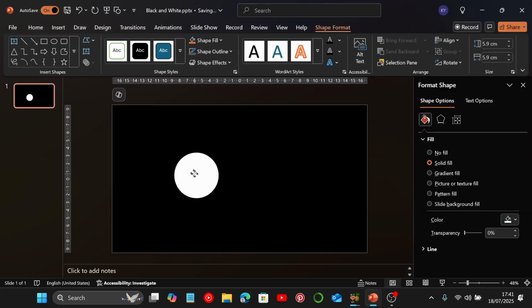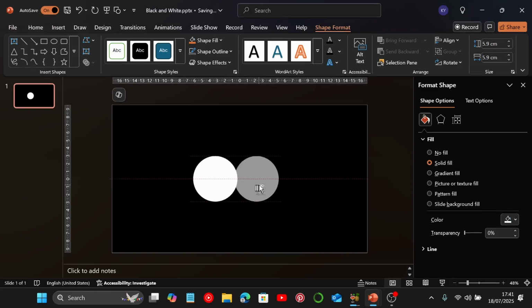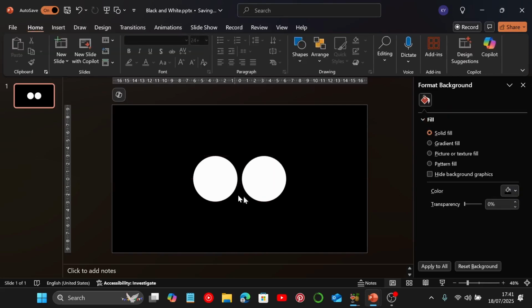Next, I'm going to move this around till it's at the center and also at the middle. And once I see that it's at the middle, I'm going to nudge it slightly to the left, and I'm going to hold Control and Shift, and create a copy and give them equal spacing between the two circles. Next, let's insert the text.